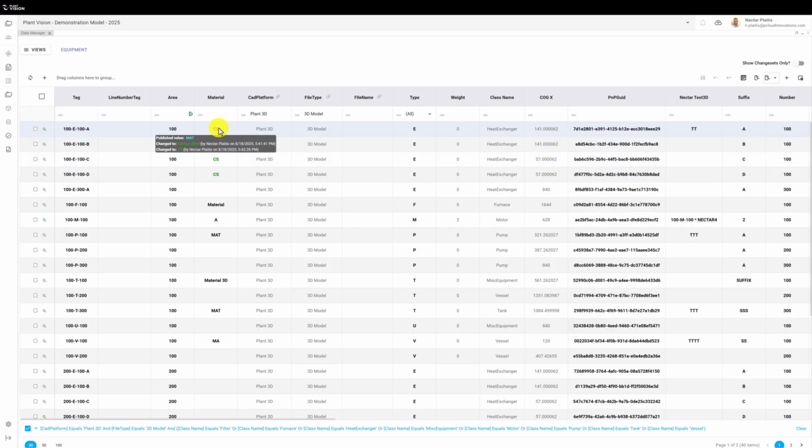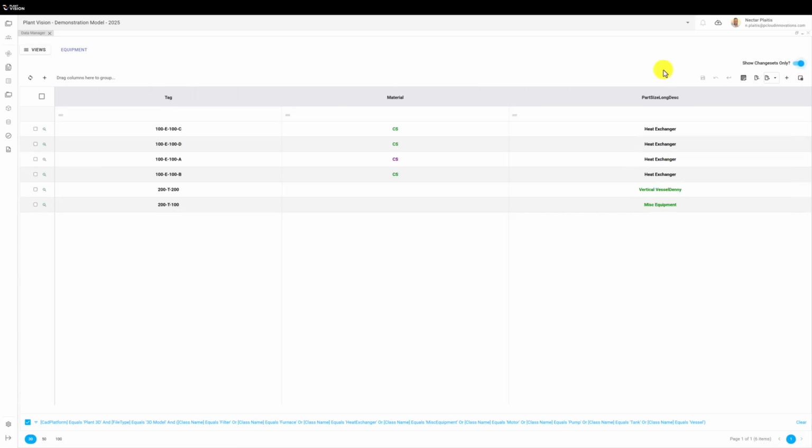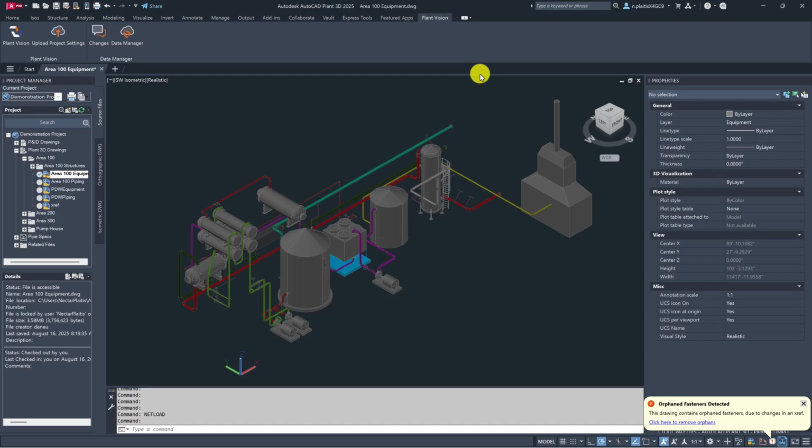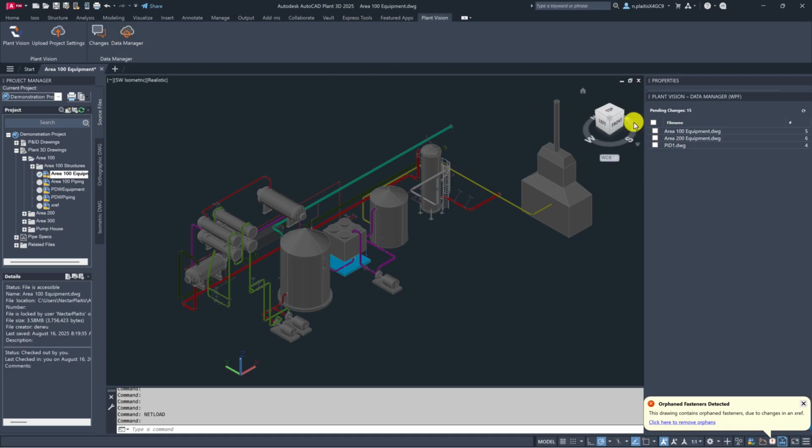Another view available in Data Manager is a little different. It's the Change Set view. Do you want to see what fields have been changed in the current project? Click the Change Set view. It'll shrink the filter down to just the columns and rows that have been changed. This feature is also available in the Plant 3D plugin, so you can quickly see your changes before it's time to commit them.